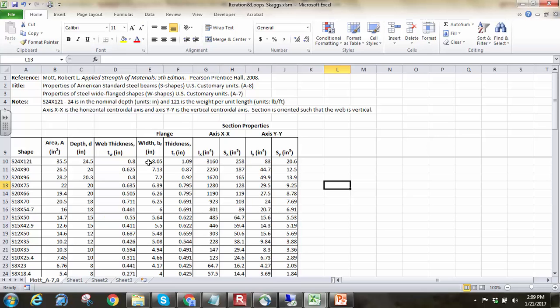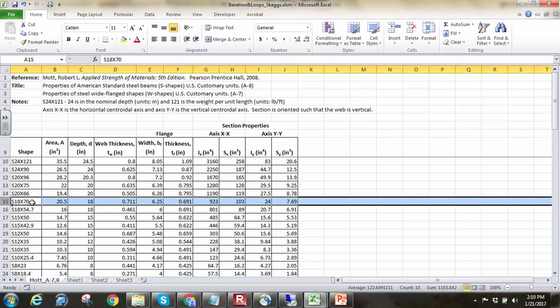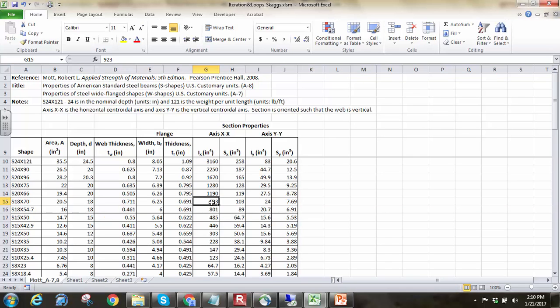So things like the area, the moment of inertia about the X axis, the Y axis, depth, and so forth. What I want to do is set up a range, so when I pass a string that represents one of these shape identifiers, it's going to search through the range and find the specific row. Then when it finds the row, I want to offset and grab this I sub x value, the moment of inertia about the horizontal centroidal axis, and print that to the debug screen for now. Of course, after I find it, I could do a number of different things with it, but here we'll just print it because we're focusing on that For Each loop.